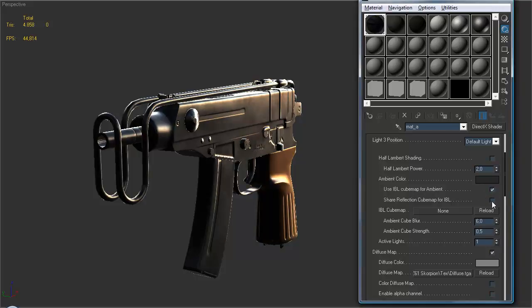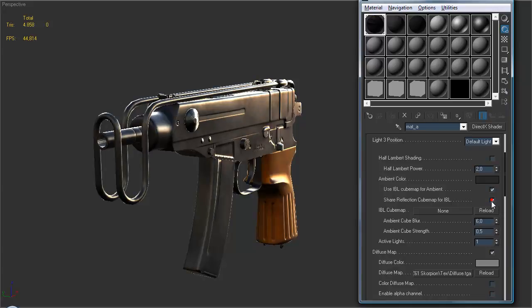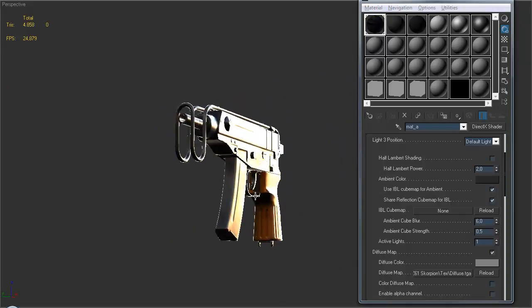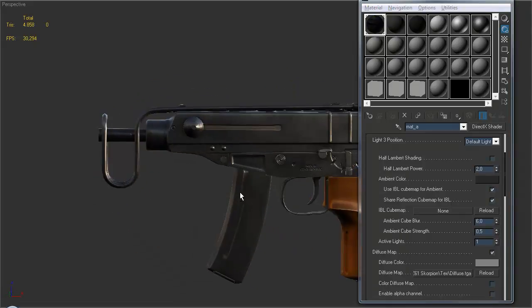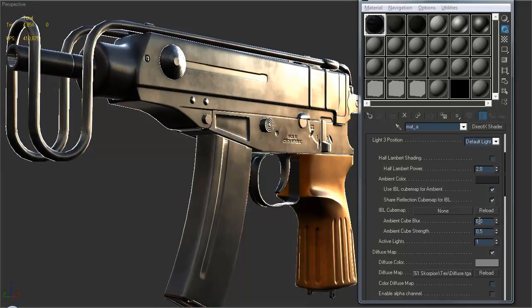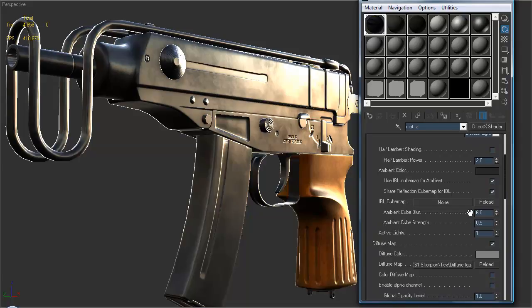I'm going to check this, and then I want to share Reflection Cube Map. I don't want to load it twice, I want to use the same one, so I'll check this. There we go. You can immediately see light is being used for the ambient of my object. This cube map is the same one as the Fresnel cube map down there, but it's actually using a different blur value. It's using 6 as a blur.